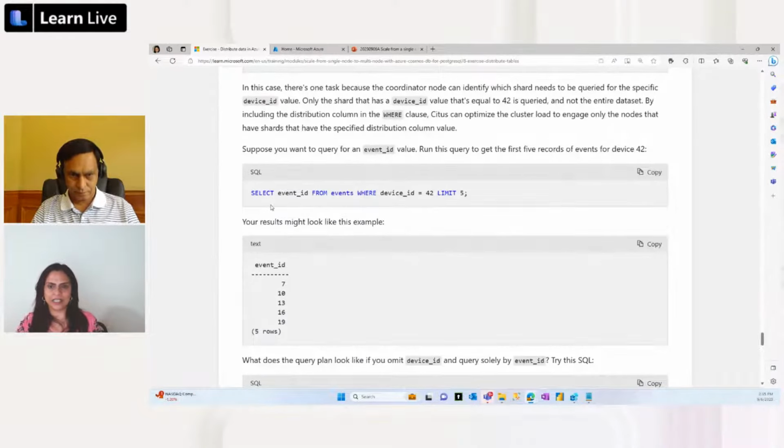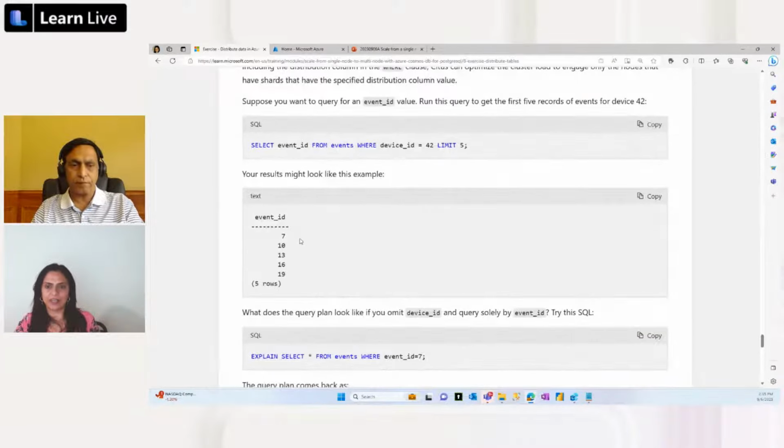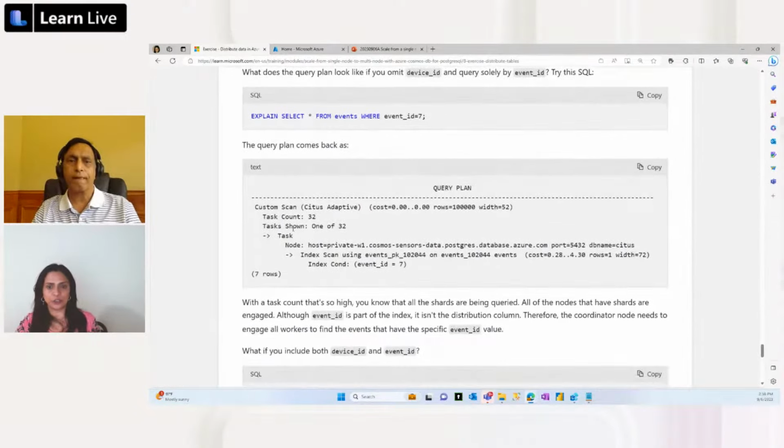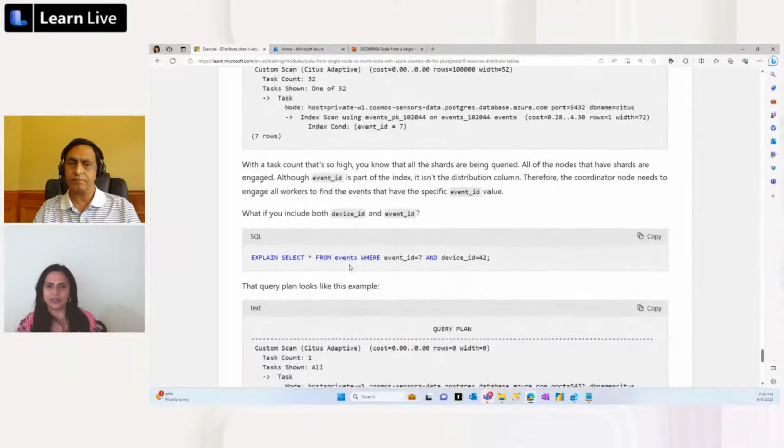The last thing it says, let's look at all the event IDs for device 42. What are the events that it gave us? It just displays what the 5 events are. You can also run the explain on it. It shows how the task was done because you did it on an event ID. The event ID is part of the primary key, but it is not the distribution column. So it had to go across all the nodes, against all 32 shards, since the default was 32, and then bring the data back. It had to scan it, which obviously will take longer.